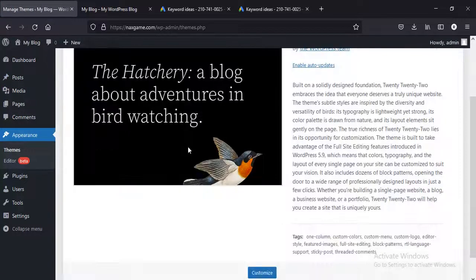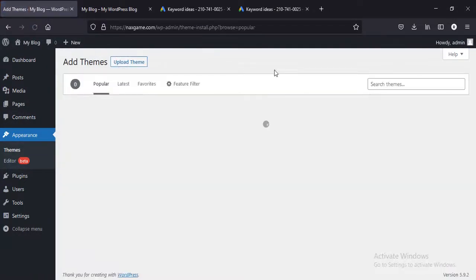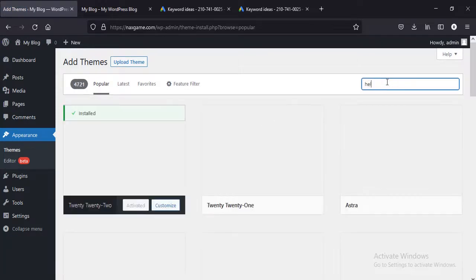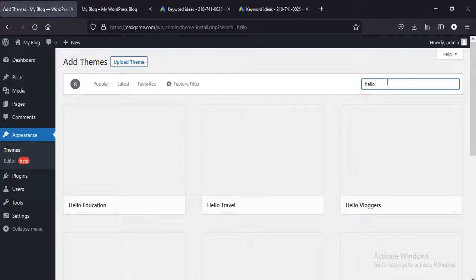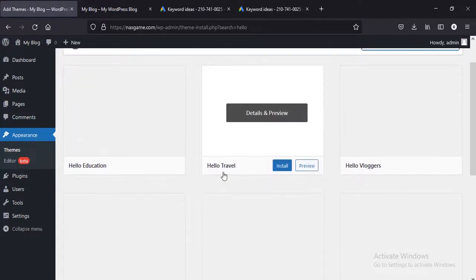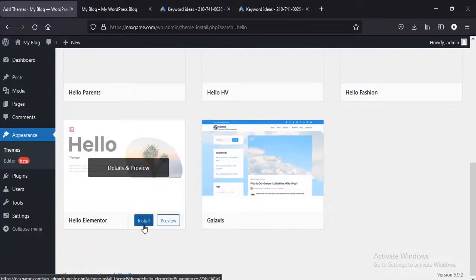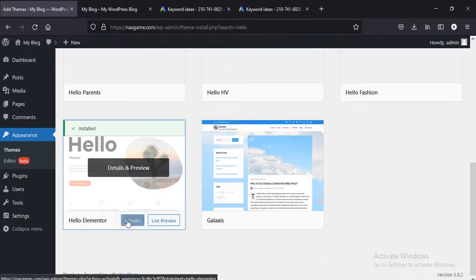I mostly use the Hello theme if I use Elementor. So you can use any theme which is good for Elementor. I'll just use Hello Elementor, this one. Okay, I'm just installing. It takes a few seconds.